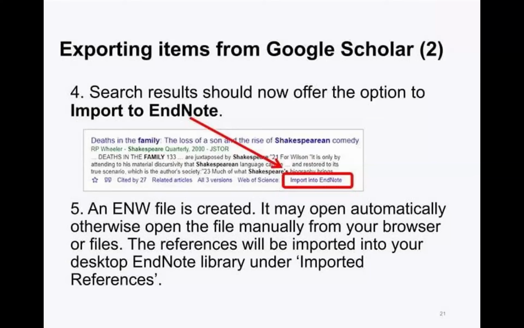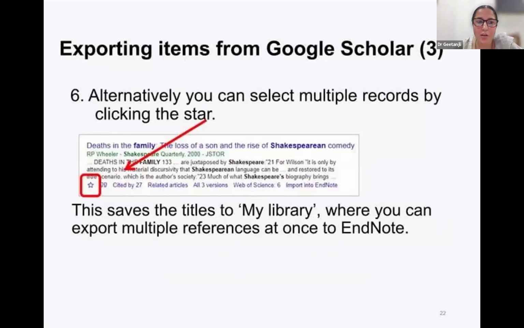Ma'am, we can do one by one only. We cannot select all. And we can select all, I'm telling you that also. If you want to select all, you have to star mark them. Continue star marking whatever you want to copy, and they will go into your library. Then you click on my library.